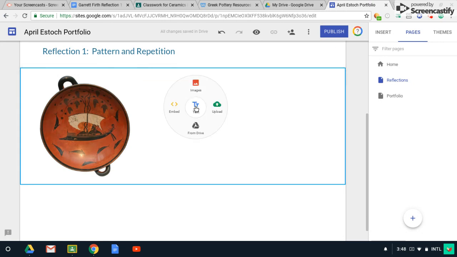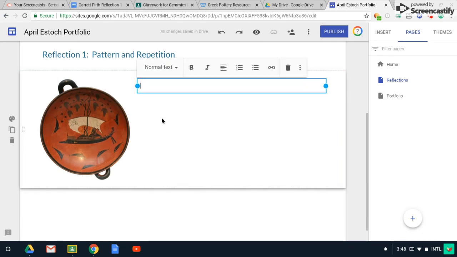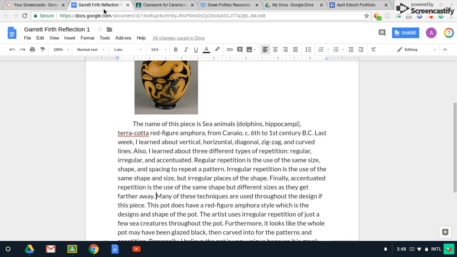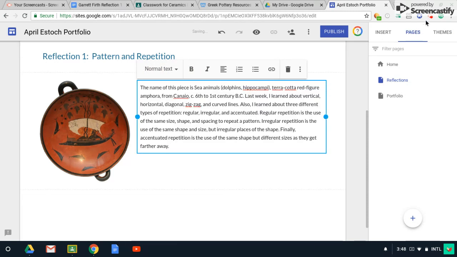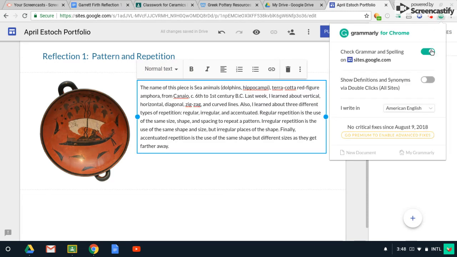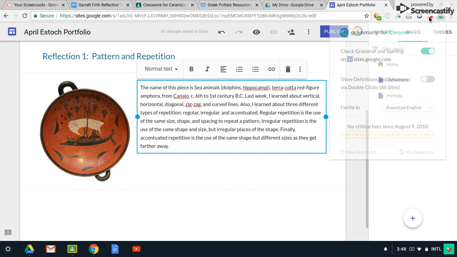Click to the right, and we're going to add another text box. This is where we're going to copy and paste our reflection, which we already have. It's already in our Google Docs and we've already corrected it. So I'm going to copy and paste this in here. Oops, hold on just a second. All right.